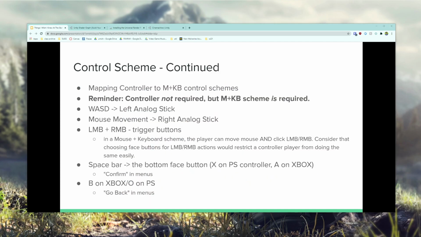Another thing is I'll share the slides to this in the description of the video. If you're thinking about adding optional controller schemes to your game, remember that a mouse and keyboard scheme is required for controlling your game, but a controller isn't required. If you want to have a controller and you want to map your mouse and keyboard control scheme onto the controller, I have some advice for mapping these. I'm not going to go over this too specifically because this isn't a requirement. This is just an optional thing.